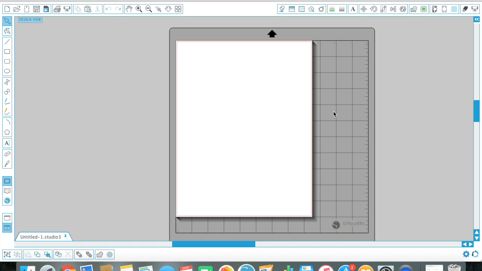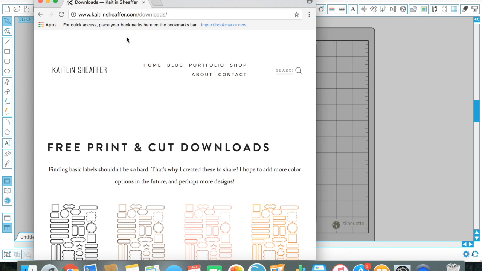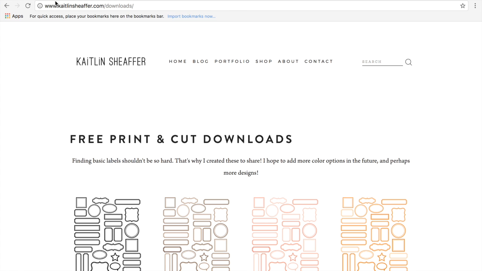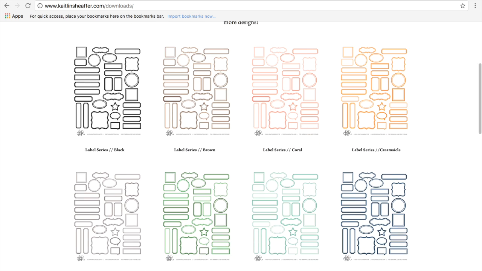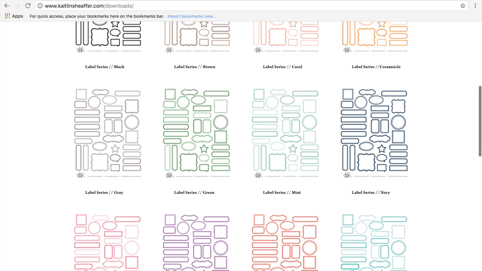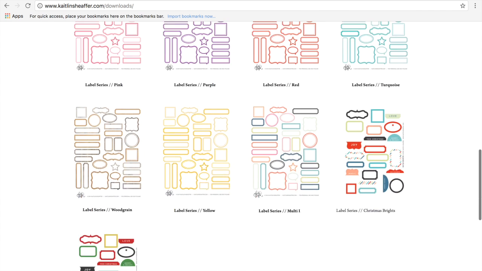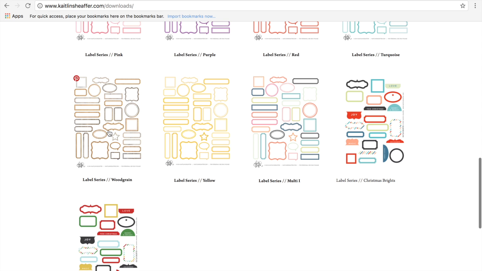If you haven't yet seen my other tutorial, I will link that in the description box below, but if you have no idea what I'm talking about, check that video out. I'm just going to give you a really quick rundown. So you go to caitlinschaefer.com/downloads. She has all these different freebie printables that you could print and fussy cut out by hand, but I did do a tutorial on how to use your Silhouette machine to do the print and cut. So you just want to select the one that you want and download it.